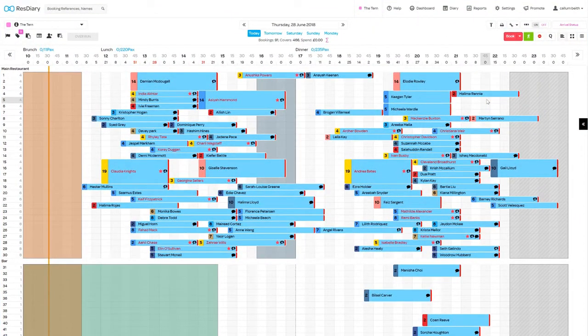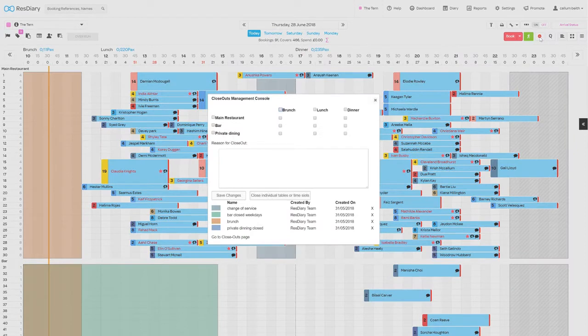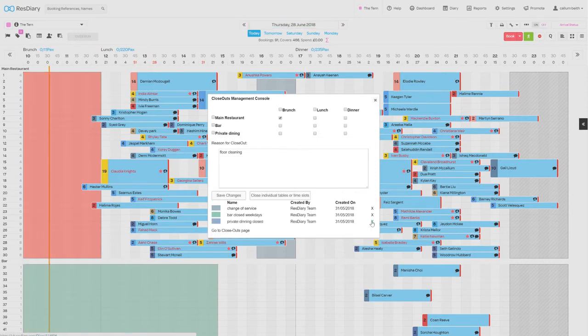Sometimes, you may want to stop internal or online bookings happening on specific areas, tables, times, or services. To do this, click the Closeout button to bring up the Closeouts console, or hit C on your keyboard. The checkboxes control where and when you are closing, and you can add a reason for your closeout. Then hit Save Changes for them to take effect. From this console, you can also remove closeouts for that specific day.